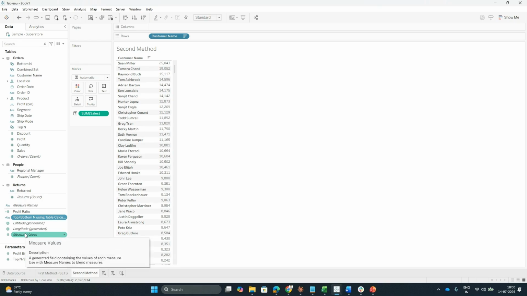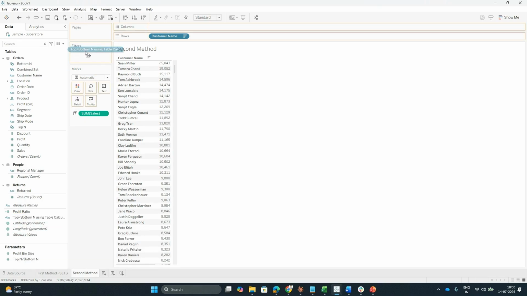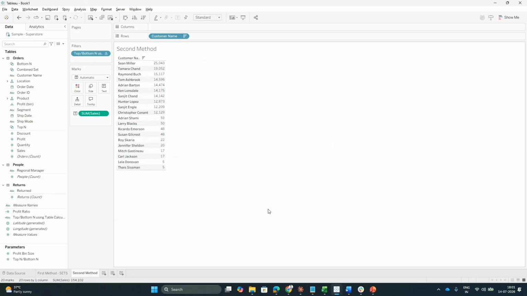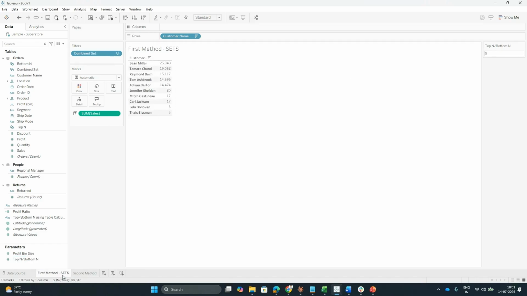What I'll do is drag this field into the filters and I'll select bottom and top and unselect others, and let's see. Boom. What we see is the top n and bottom n in the same chart. As you can see, the result is the same for both methods. Let's test it by changing the parameters and see the top 5 and bottom 5. I hope it is clear.